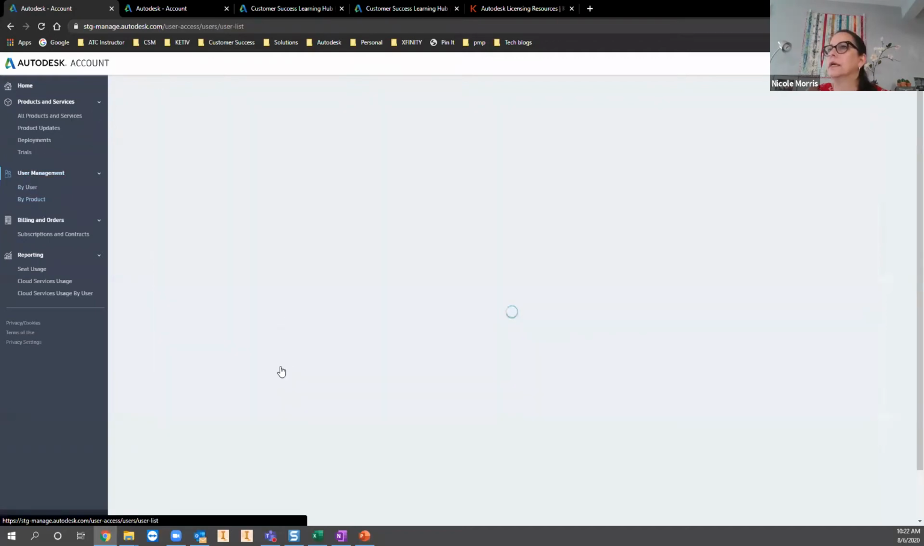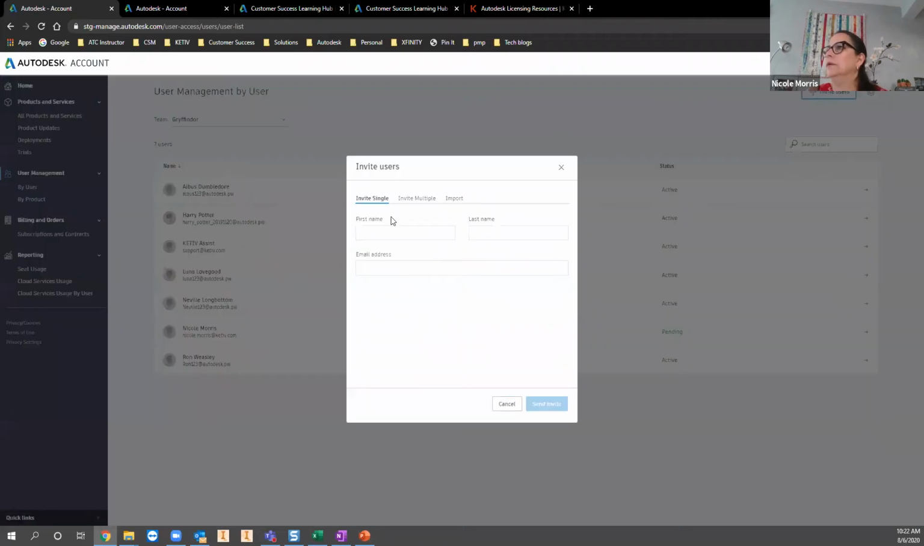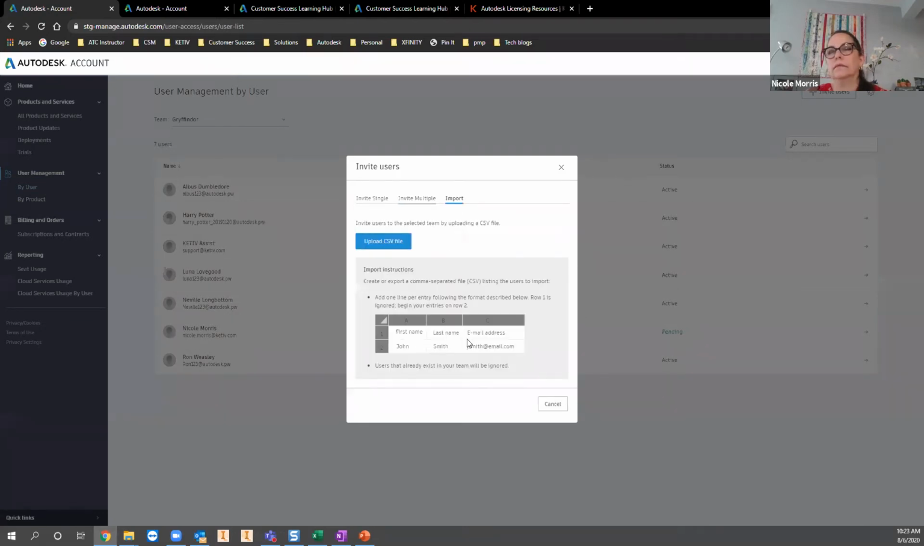On the user side, if you want to add a new user, you can invite user. You can fill out their first and last name and their email address. And then you can also invite multiple people. You can paste in names, and it's usually in this format. And then you can also import, same thing. So that's really nice. I'll be able to do a lot of people at one time.